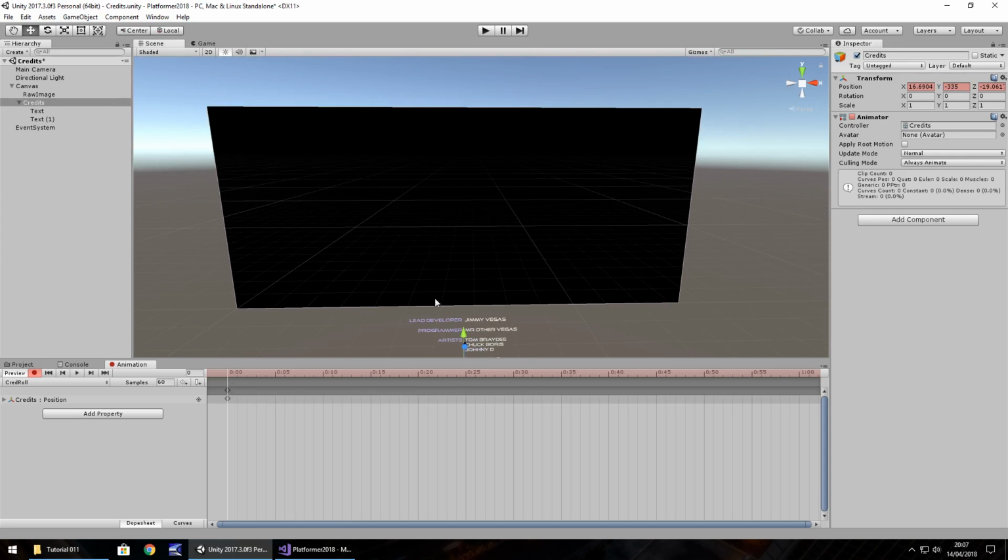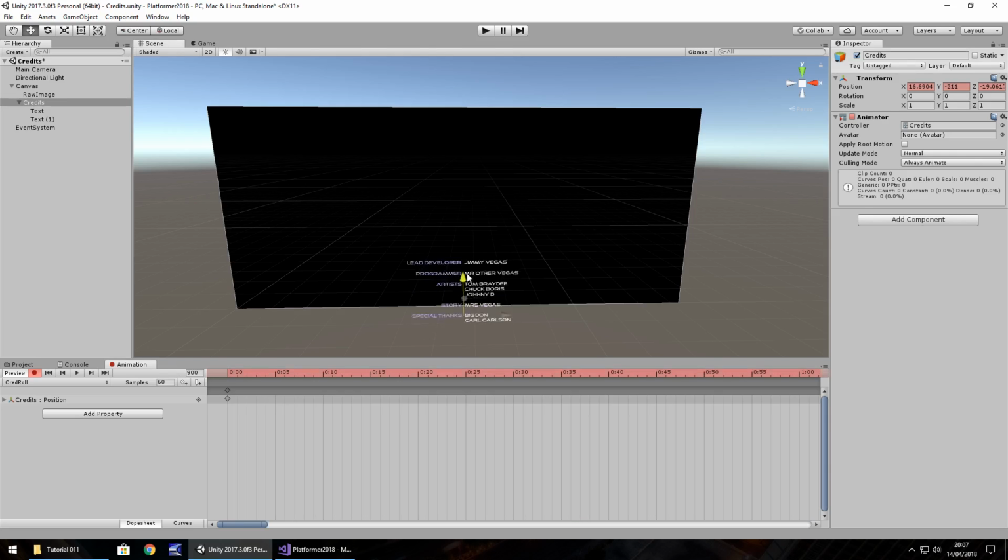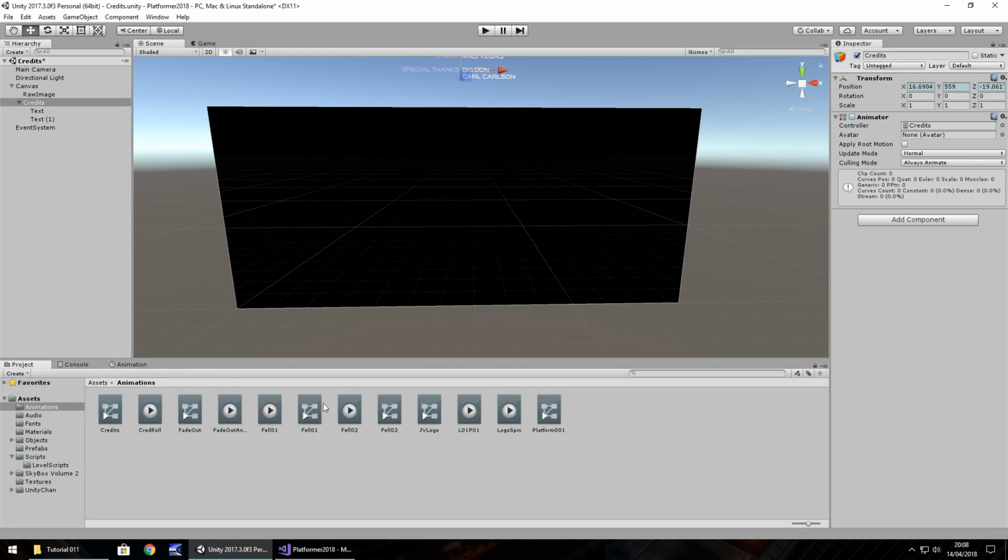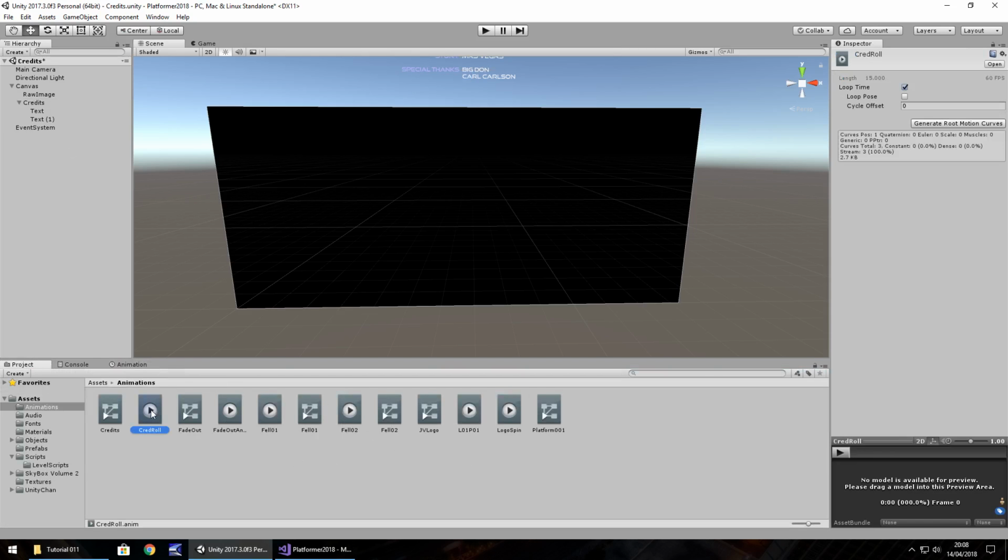and I want the credits to scroll for, let's say, 15 seconds. So upwards up here, so we need to do 15 seconds worth of frames. In this case it'll be 900 because we're working in 60 frames per second. So by the 900th frame we want our credits to be up here off screen. So then we hit the record button again, and then project, and on the credits roll, untick loop time.